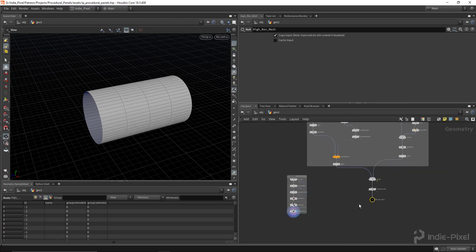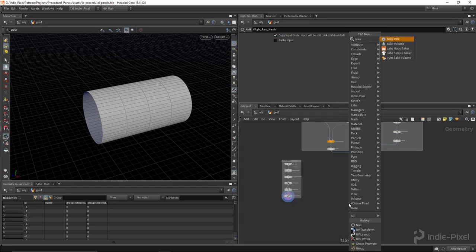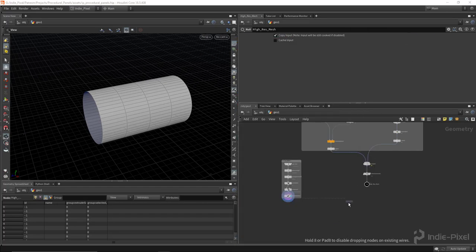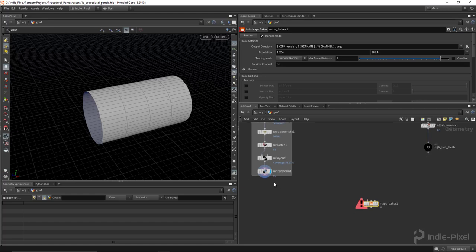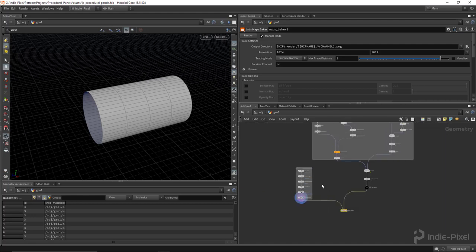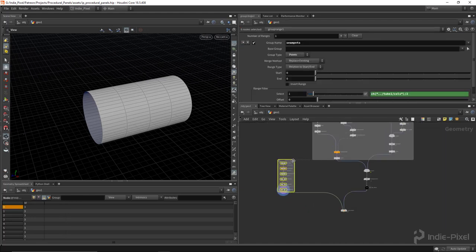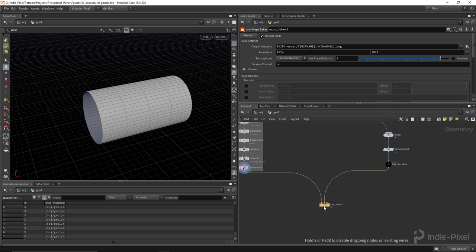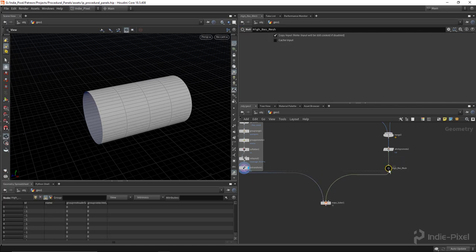There we go. Very cool. And then the last thing we need is our bake node. So let's do a Labs Mass Baker. I do have the latest version of the SideFX Labs toolkit, so you'll need that in order to use this particular node. Now, if you don't want to bake here inside of Houdini, you can always do it in Substance Painter or whichever baker you are most comfortable with or like the best.